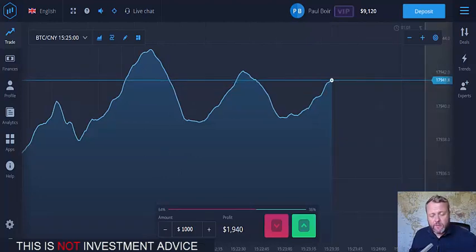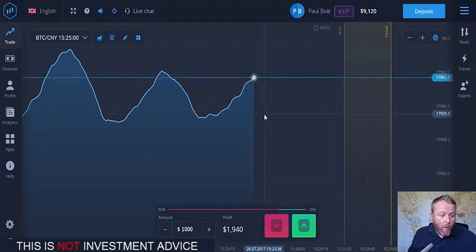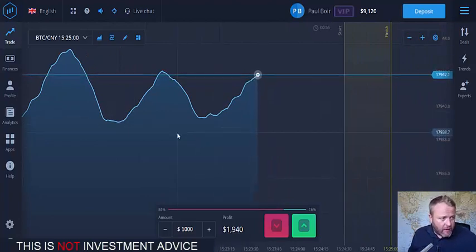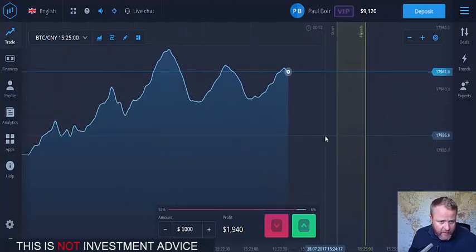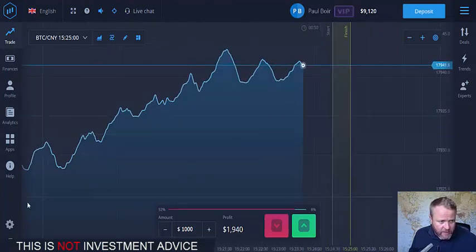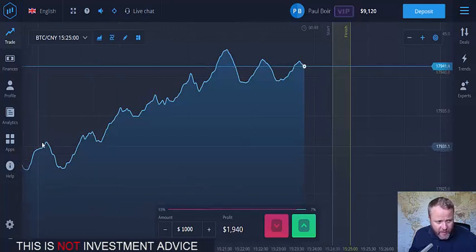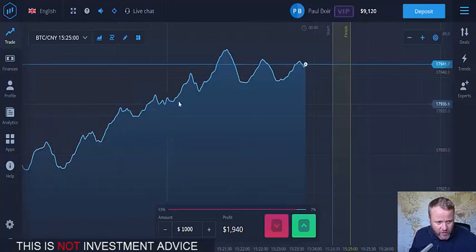A lot of people still ask me if I'm using it, and yes I am. It's still performing very well. Now then, I'm looking here at the BTC against the CNY, and let me just show you this. If you zoom right out, you can see there's a pattern here. You can see it peaks, dips, all the time it's rising.